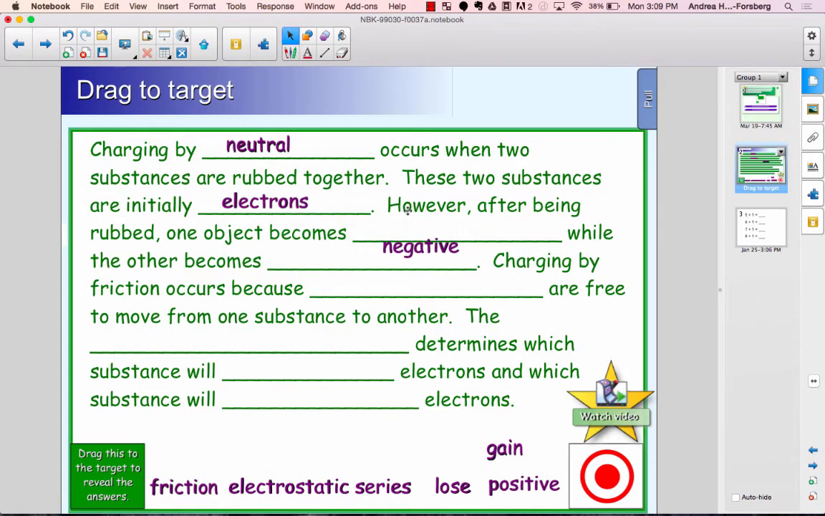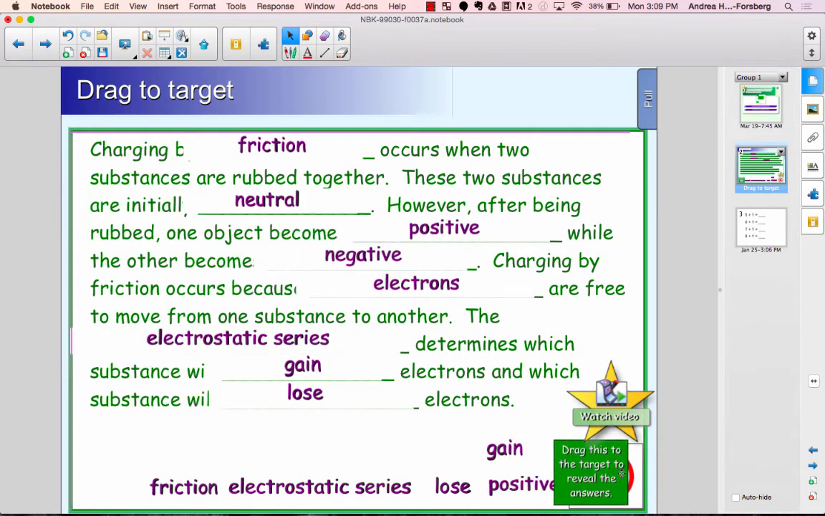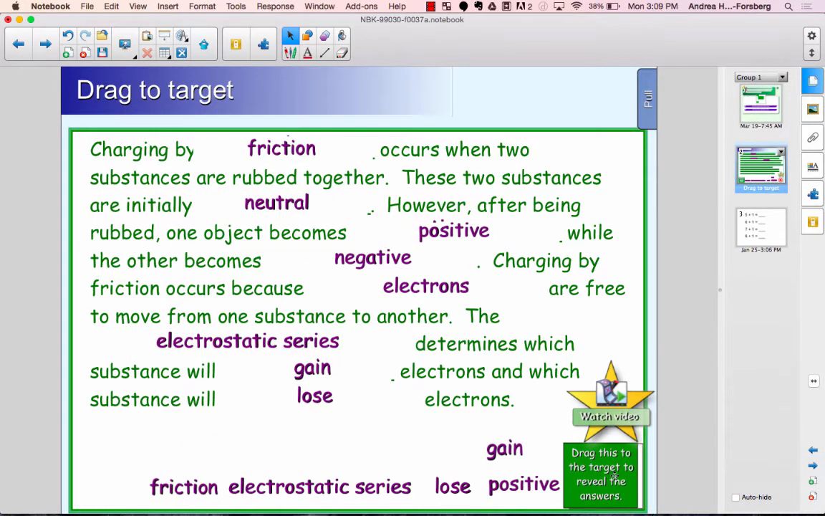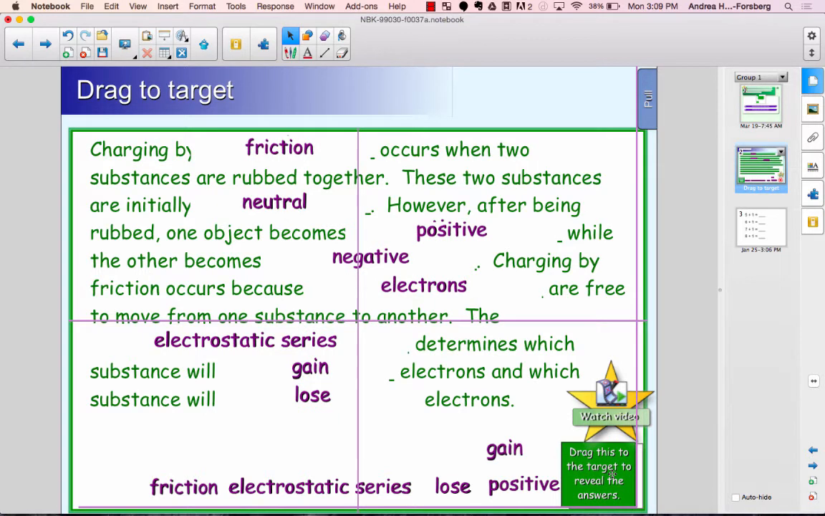go in the answer. And then what they do at the end is, the direction says right here, they drag this to the target and it reveals the answers. So then you can see if you got them correct or not.